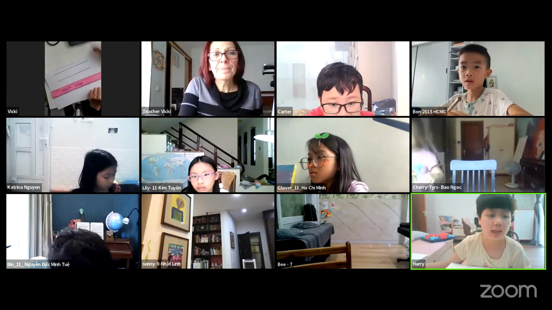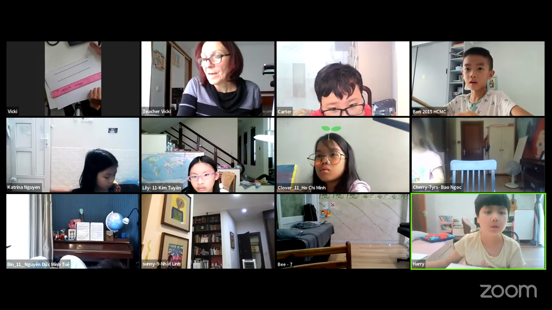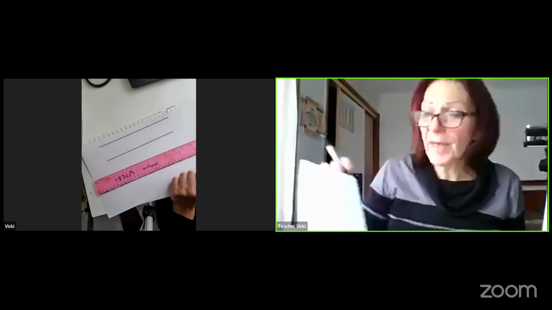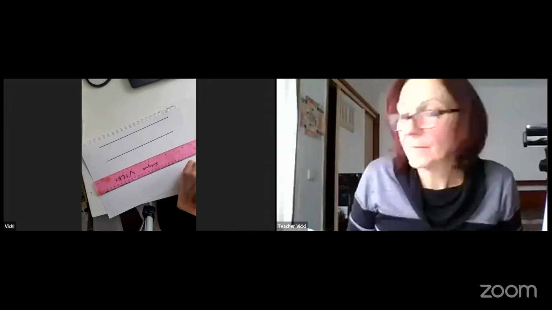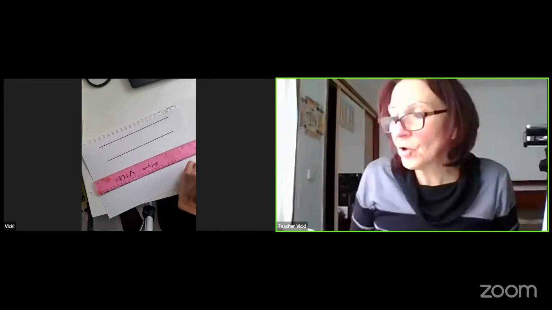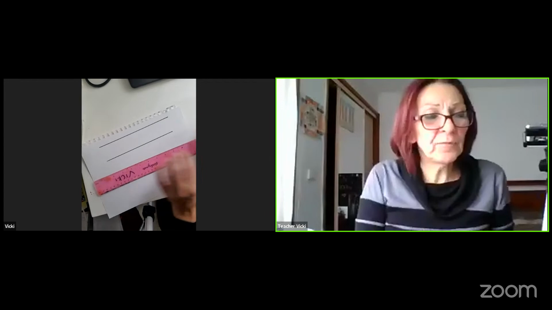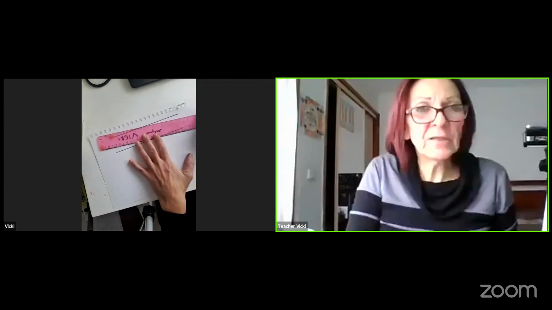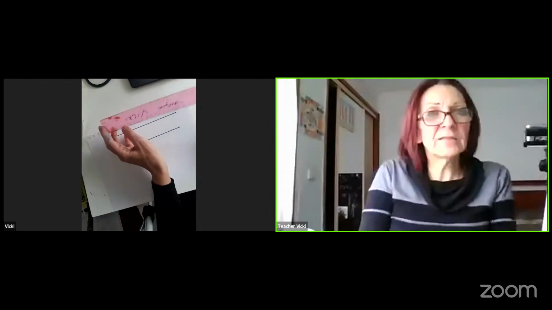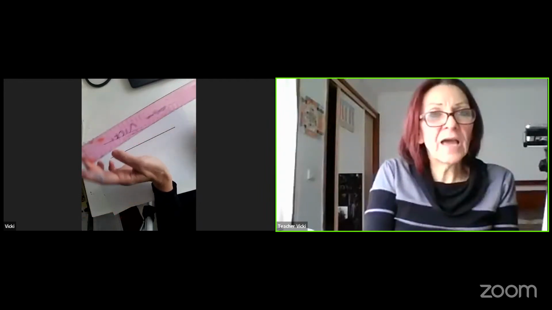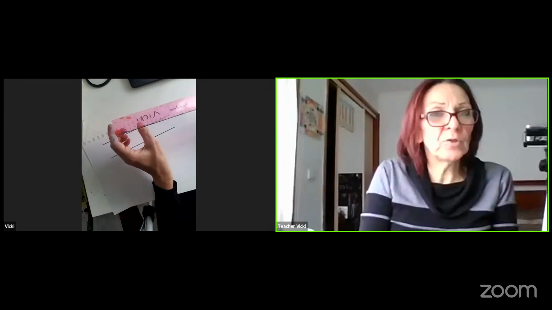Teacher, I don't have a ruler. Oh, honey, you can do it by hand if you want, okay? Your ruler is small, it's okay. You can just move it across, yeah? Everybody should have a large 30 centimeter ruler, guys. I think it's a really good thing to have a 30 centimeter ruler when you're doing art.